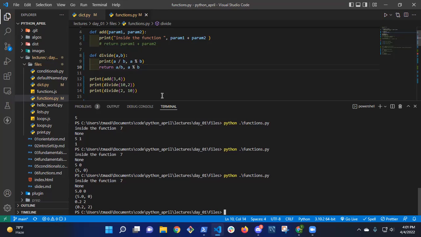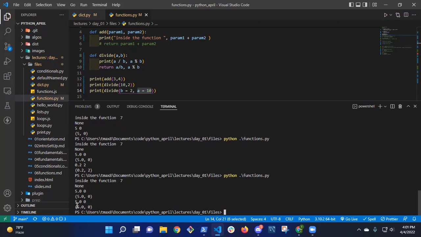So if I want to always get a whole number, I can use what's called named arguments. So I can say B equals 2 and A equals 10. And now the order doesn't matter. I can pass them in any order as long as I specify which one is which. That's basically, in essence, what a named argument is. You're saying, I want B to be 2 and I want A to be 10. And now I'll get the 5 and the 0. Okay, so if we don't want to worry about what the order is, we can use named arguments.